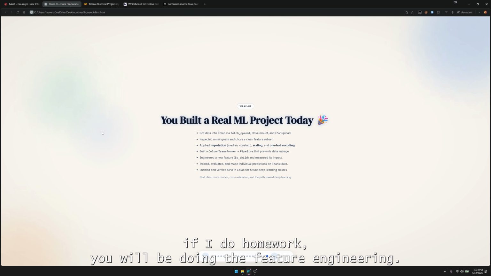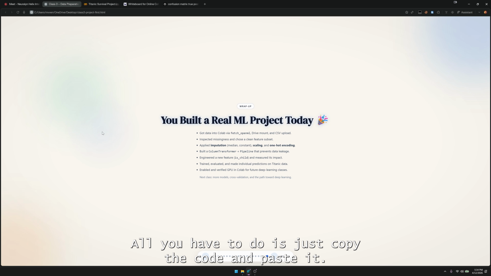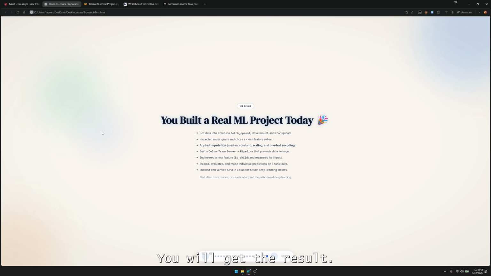For homework, you will be doing the feature engineering. All you have to do is just copy the code and paste it. You will get the result. I have already given the code in the presentation, and I'll send the presentation to you.